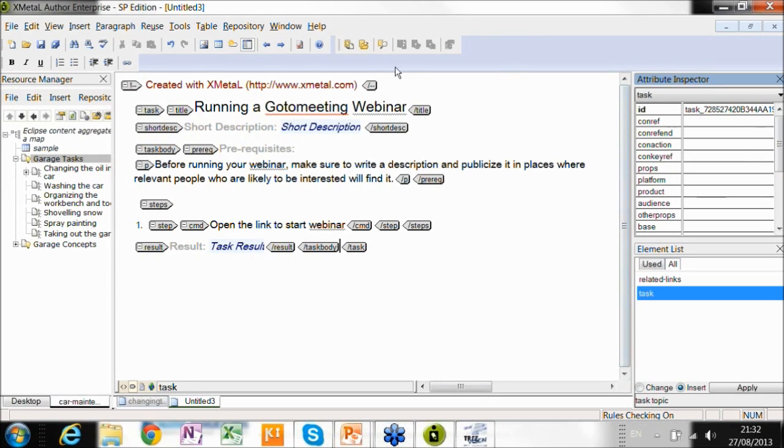So, for example, if I click inside of the task element, I'll put my cursor right up here, right here between task and title, I will see that on the top here it says, I am now looking at the attributes for the task, not the prerequisite and not a step, but I'm right now focusing on the task element, which is really the main element for the entire task, for the entire topic.